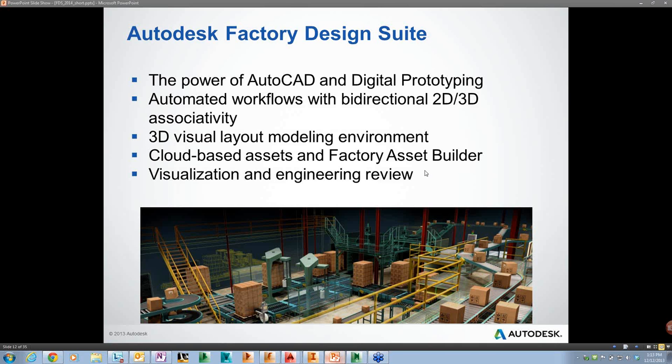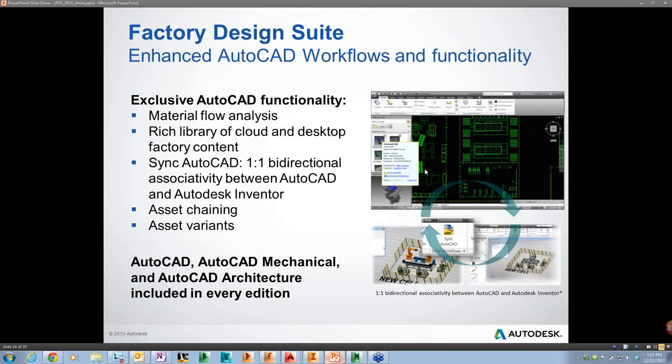So kind of in summary, what we just talked about is the power of AutoCAD, leveraging it. I mean, 90 to 95% of those on the call are probably using AutoCAD today to do their documentation of their shop floor layouts. So taking that, adding the power of digital prototyping. Having 2D to 3D workflows, having it associative, so I can go from 2D to 3D, and then if I make a change in 3D, have it update my 2D drawing. Being able to visualize those models, those assets, those creations, and really taking that engineering review stage and capturing those designs, those collision detections before they happen in real time.